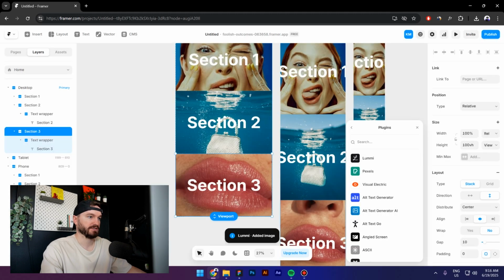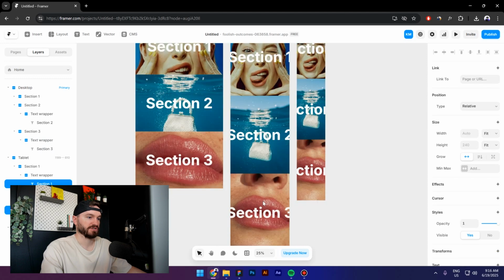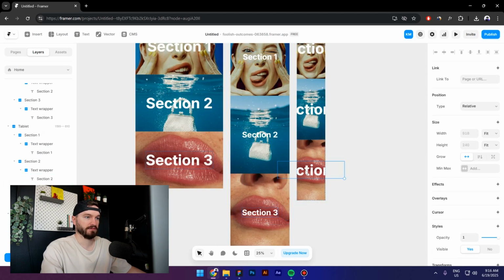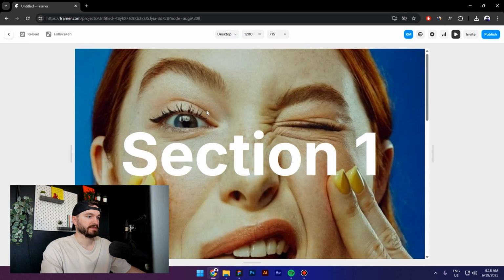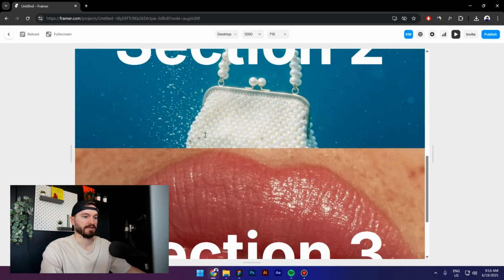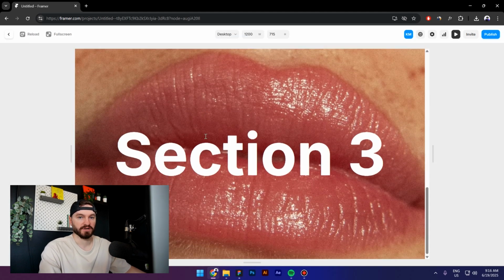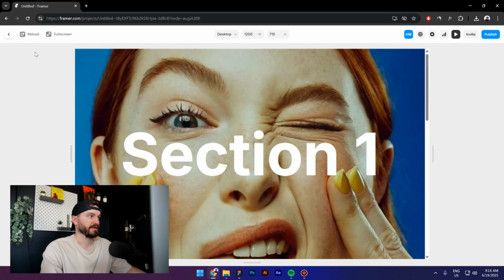and use this image. Now obviously you have to change the size of the text for tablet and mobile. I'm gonna do it like this by selecting all of them and making them smaller. Alright, so now let's preview this and see how it looks like. Yeah, as you can see, the sections don't overlap each other, and let's make this happen.